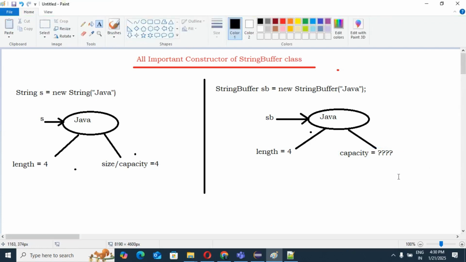Because you know very well, in the StringBuffer class, we have one method, that is capacity. Guys, why am I explaining this? Because it is important to explain all the important constructors we have in the StringBuffer class. If you don't know the exact meaning of capacity, then you might not understand how the constructors behave.